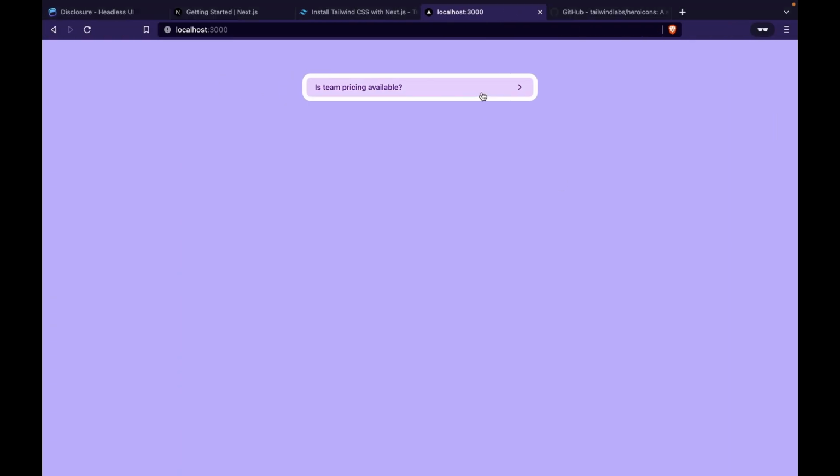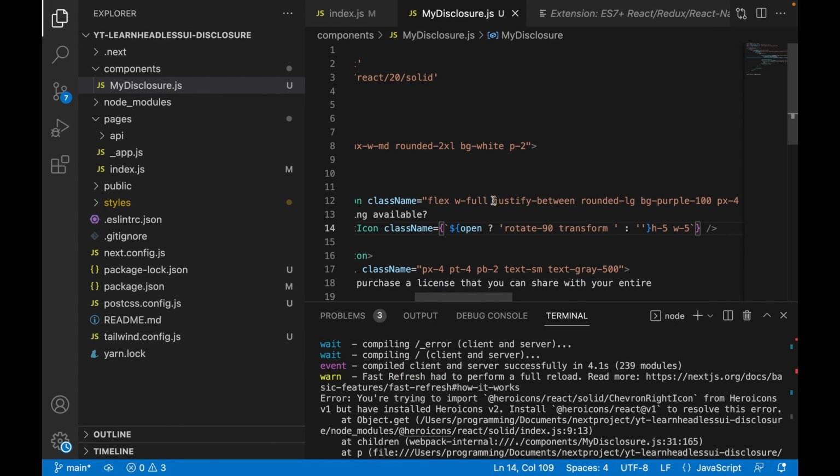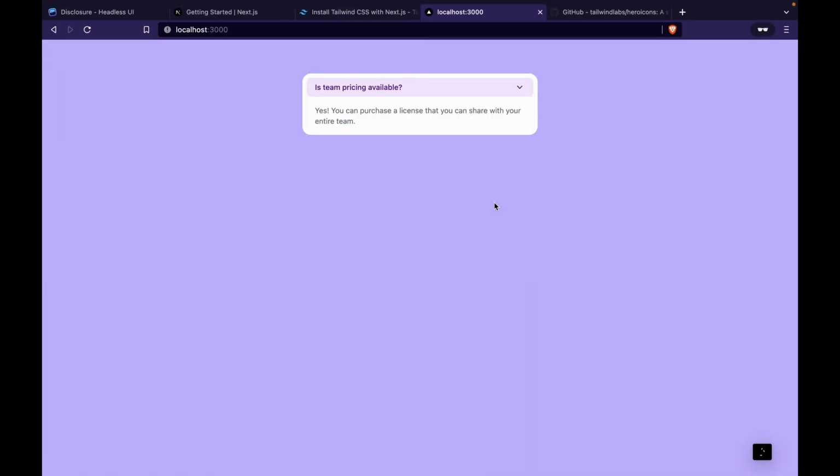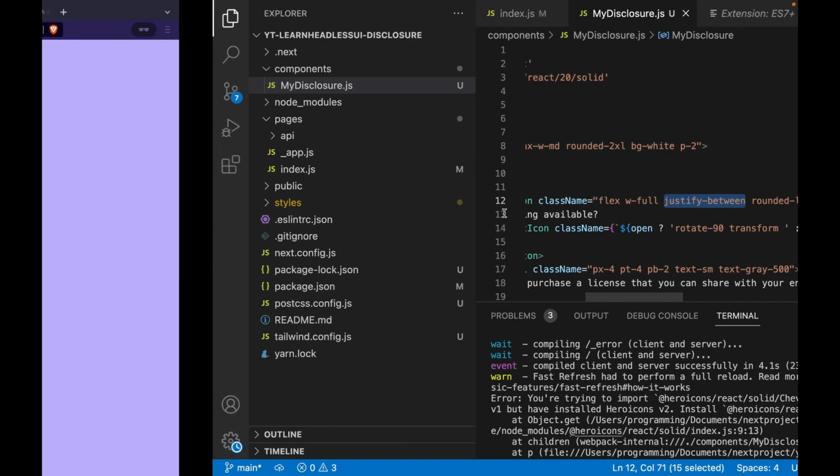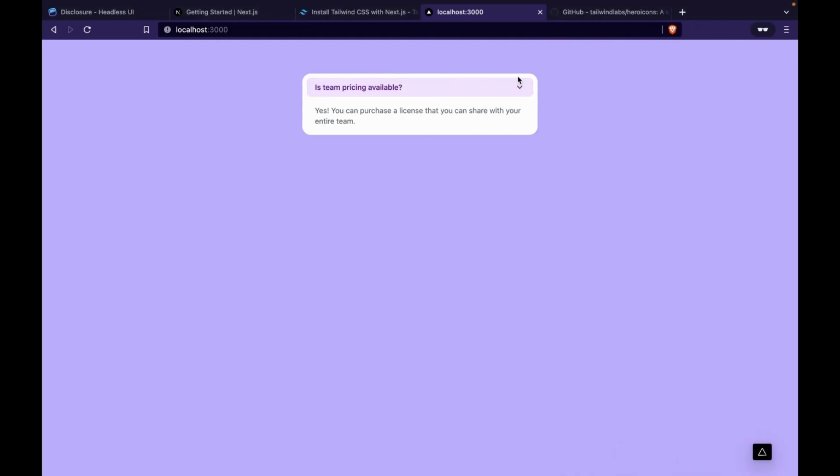So now we go back to the website, and you can see this arrow key, and it is pointing to the bottom. If we click on this and show the content, you can see this is at the end because we use justify-between. If we delete this justify-between, you can see they stick together. So we have to add the justify-between to push them to the end.